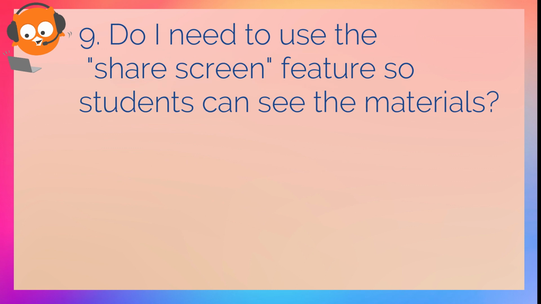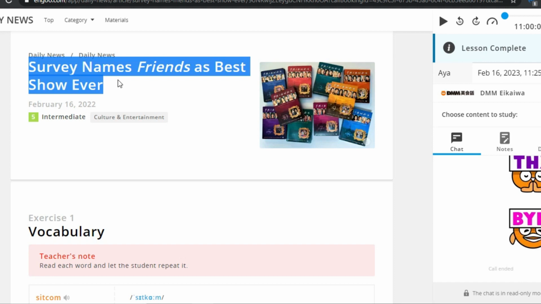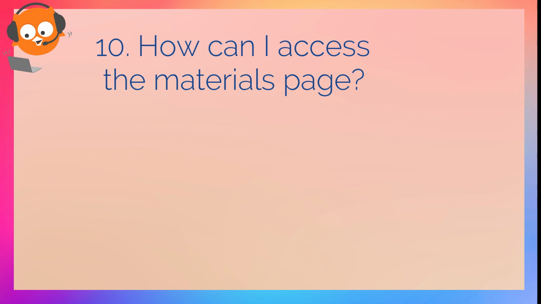Next, do I need to use the share screen feature so students can see the material? There is no need to share your screen with a student because the lesson page already has a share view and navigation feature. Next, how can I access the materials page?